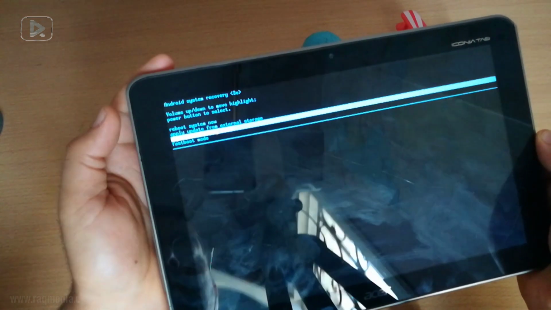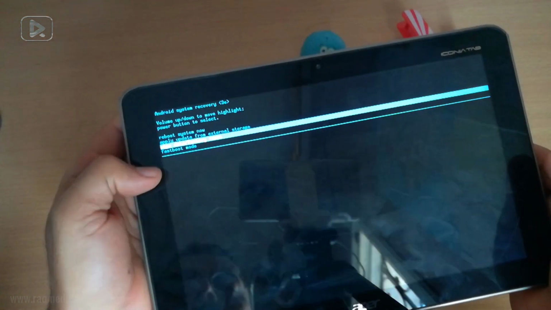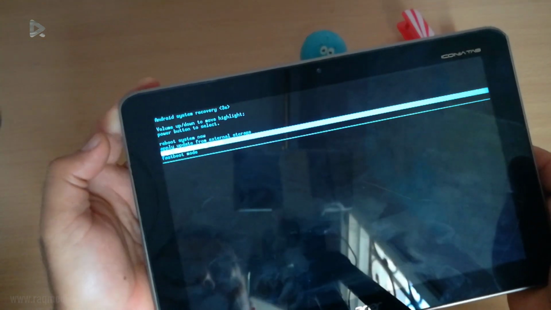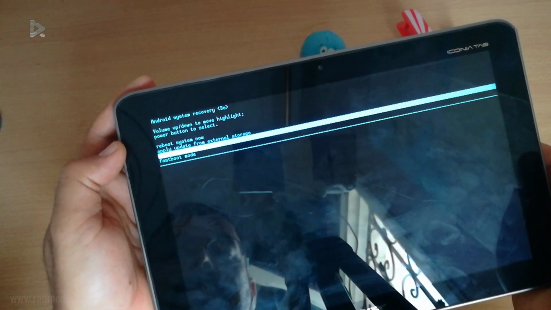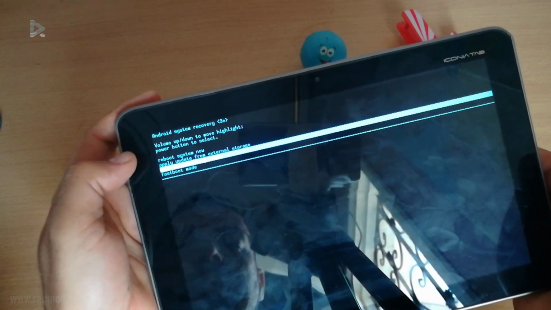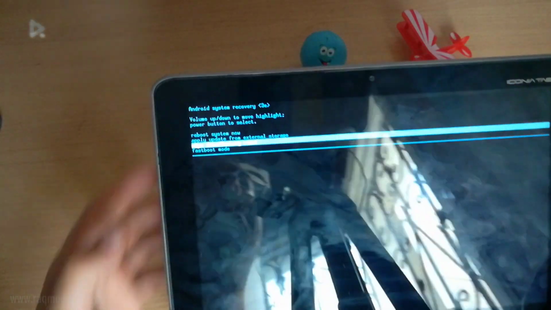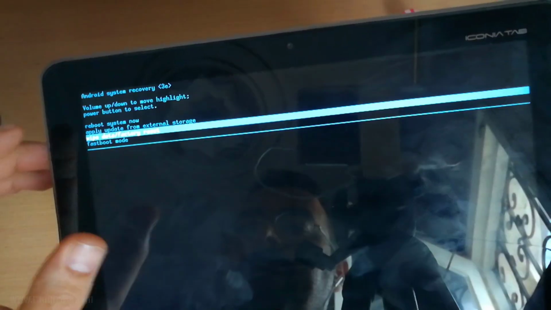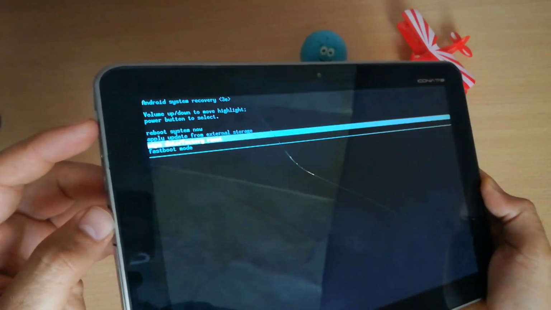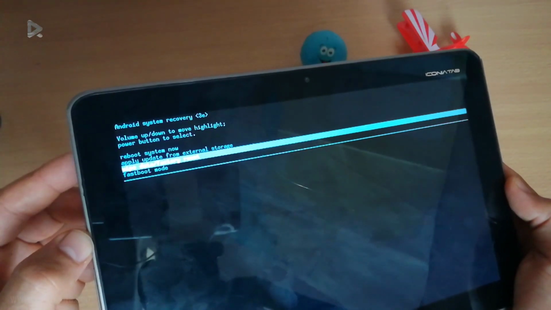Okay, so this is what we need, which is to enter the wipe data or factory reset. So we use, as we said, the volume up or down to move, and the power button to select. We'll select factory reset by pressing the power button.